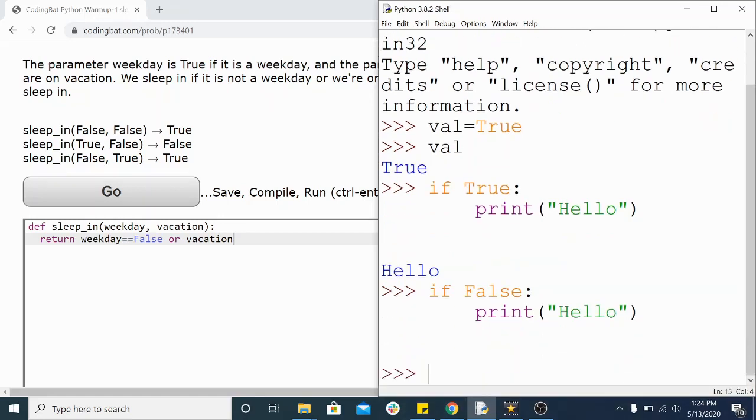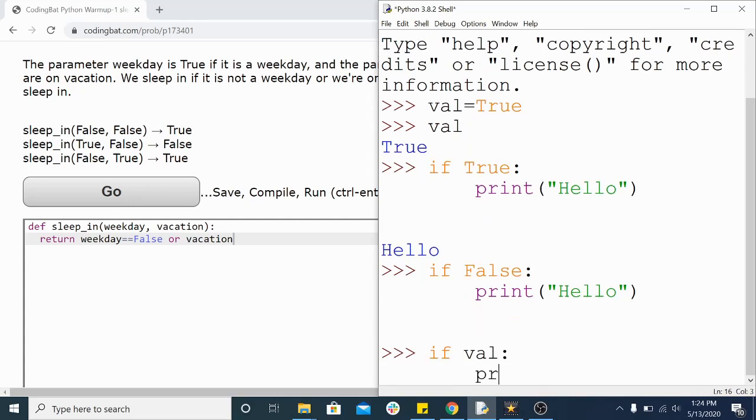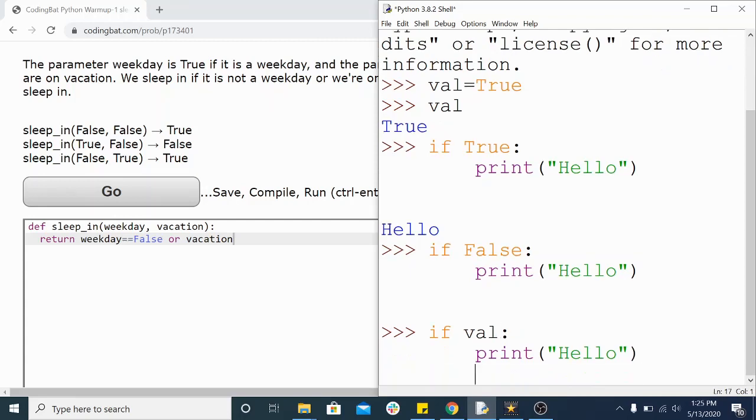Now similarly, if I write just if val, no need to write if val is equal to true or if val is equal to false. If I just write if val, what the computer is going to do is look up what val means. And if it looks up val, it'll say true. So to the computer, this is like me writing if true. And under that condition, it'll of course print hello.